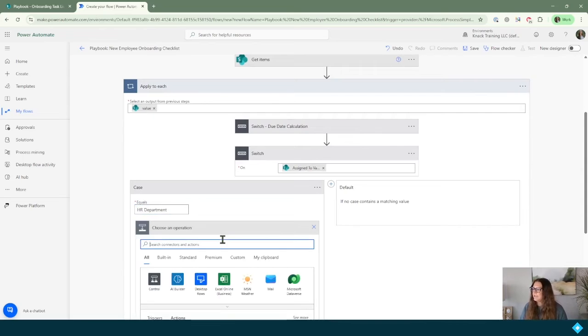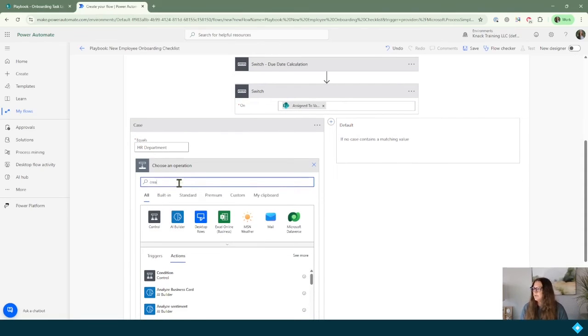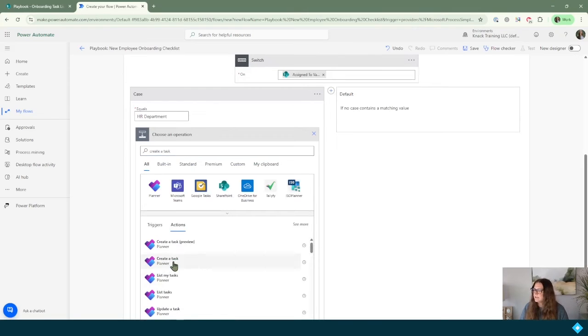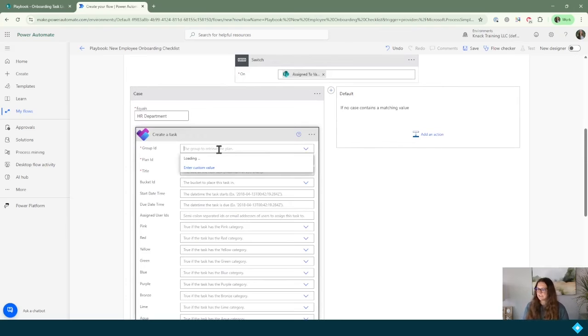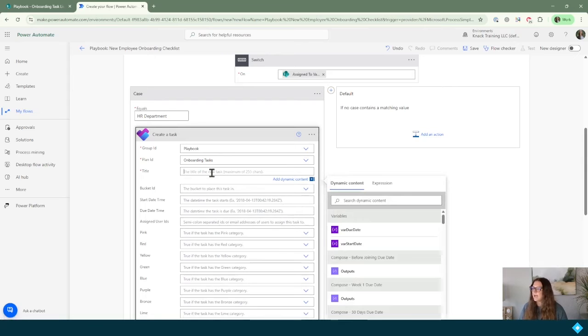And we'll go ahead and add an action. And we're going to use the Create a Task action. We'll go ahead and select Create a Task. And now here, we're going to have to select which group our planner is in. And we're going to select the plan ID. This is our onboarding tasks. And we're going to name our task.